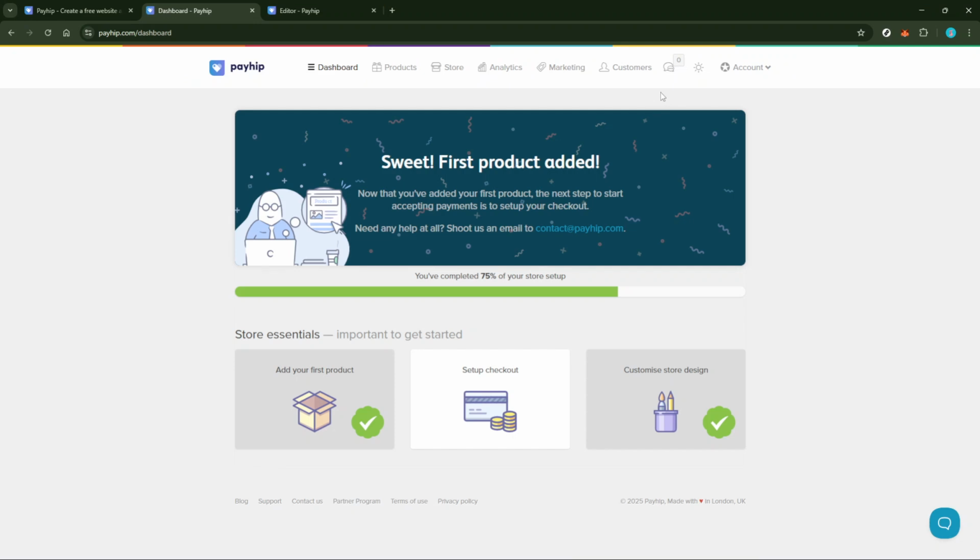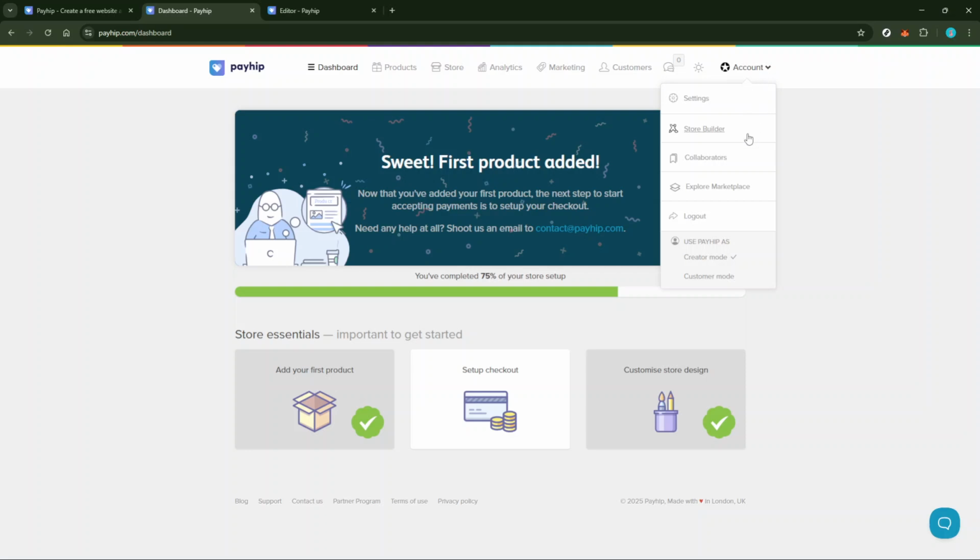Next, navigate to the Store section. Once there, select Store Builder. This is where the fun begins. The Store Builder is a user-friendly interface that lets you make changes without needing to understand complex coding or web design principles. It's all laid out for you to easily navigate and tweak as needed.